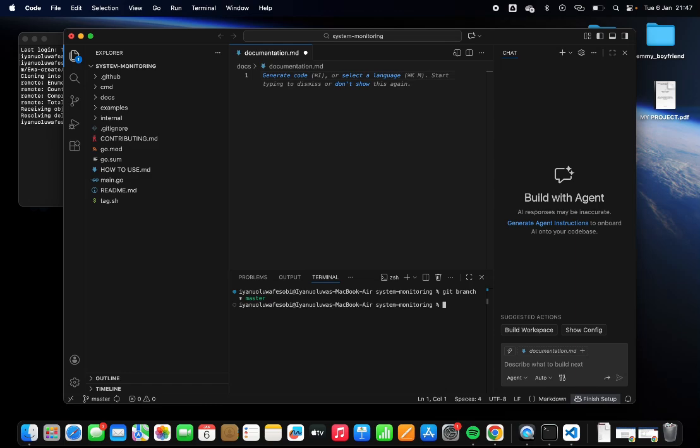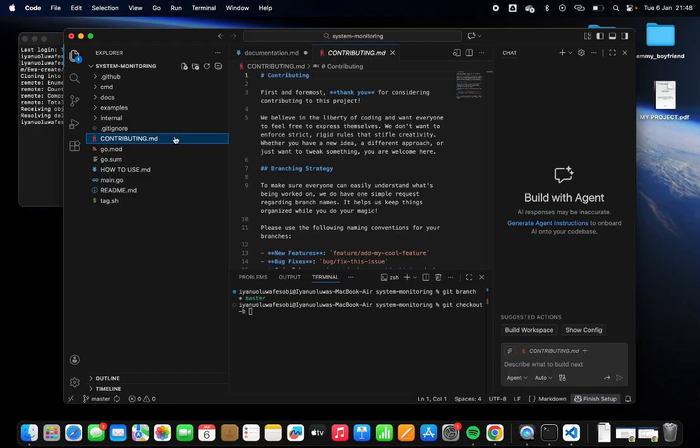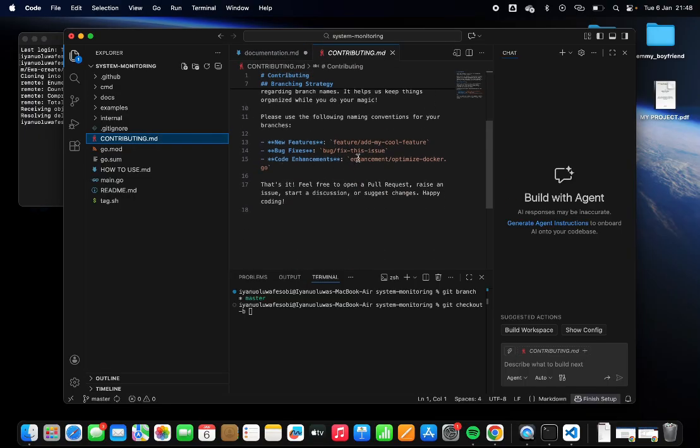Now I'm going to create a new branch where I will make the change that I want to make. To create a new branch, you need to type the command git checkout -b, and then you name your new branch whatever you want to name it. Now this particular project has a naming convention. If you want to add a code enhancement, this is the convention for naming your branch. So I'm going to be basically just following that.